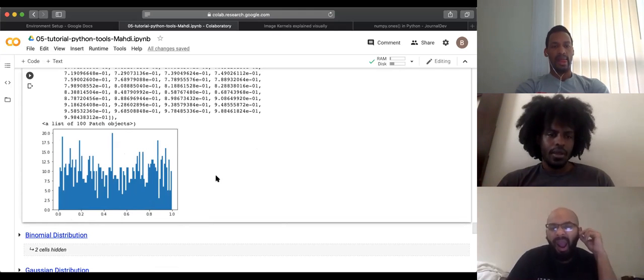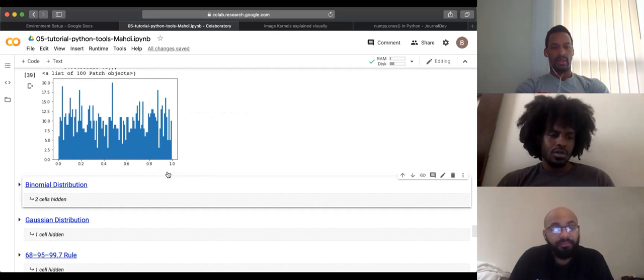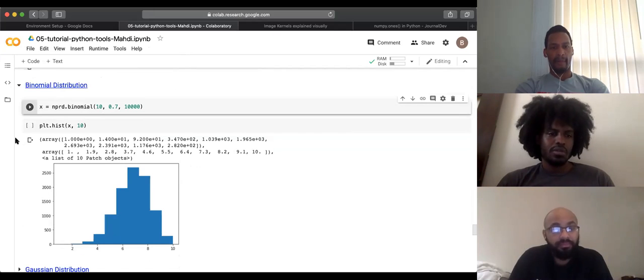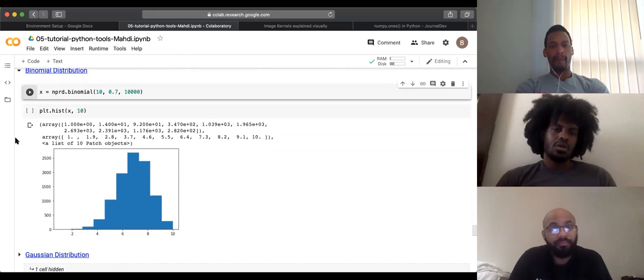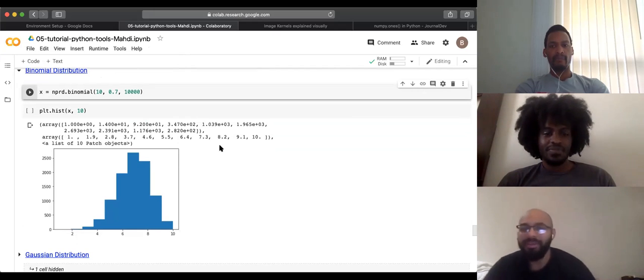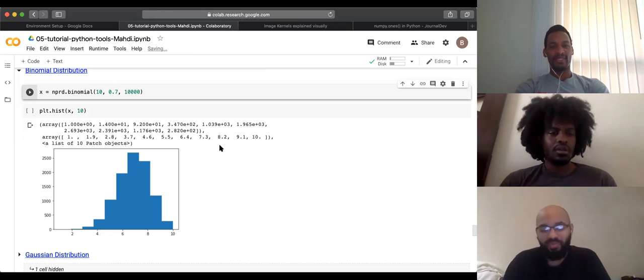Okay. Yeah. I see. You can do binomial distributions. So if you look here, you're doing the same thing where it's a binomial distribution. You've gone between 10 and 0.7, which is kind of weird. And then 10,000 values of that. Look at that central limit theorem at play. Yeah, he's not wrong. So here you've got a binomial distribution centered around 7, it looks like, and you've broken it up into 10 subgroups.